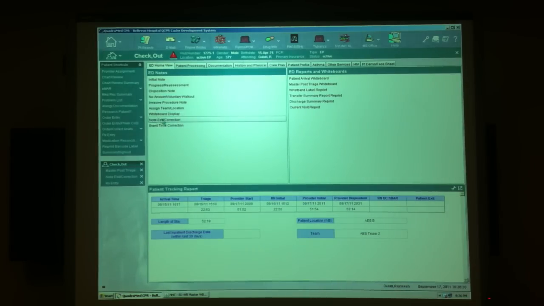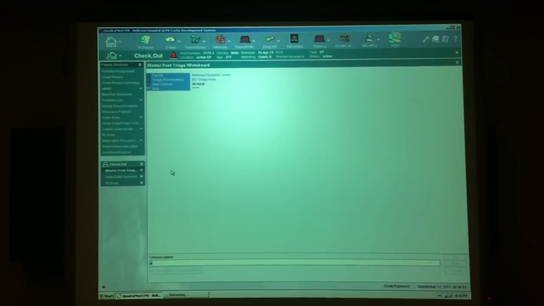Again, note edit correction is where you come back to make an edit to your note, and it's also the place where the attending enters to sign a resident note. The ED reports and whiteboard functions on the side are very standard. The master post-triage whiteboard is the big whiteboard that's displaying. When you click into it, it'll ask you which teams you want to see.